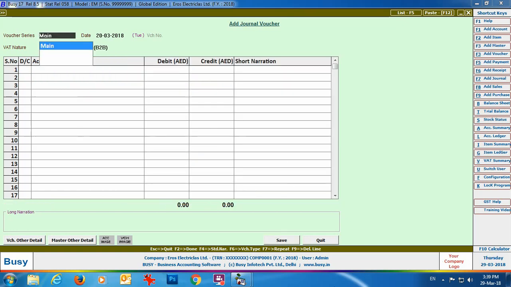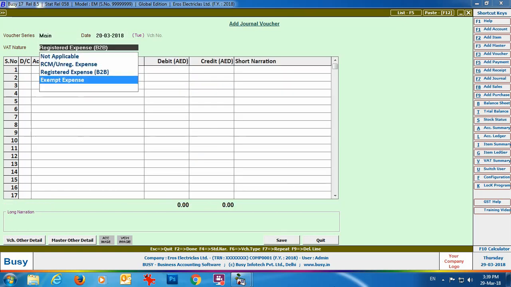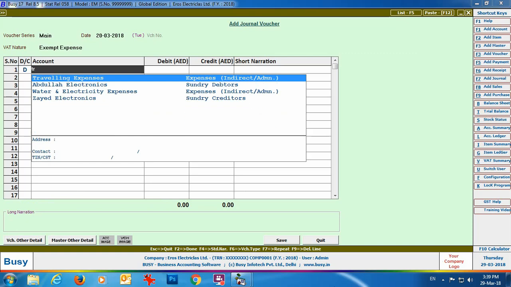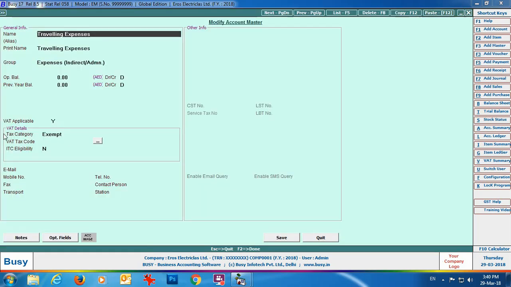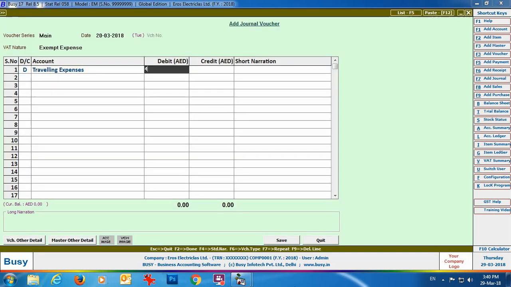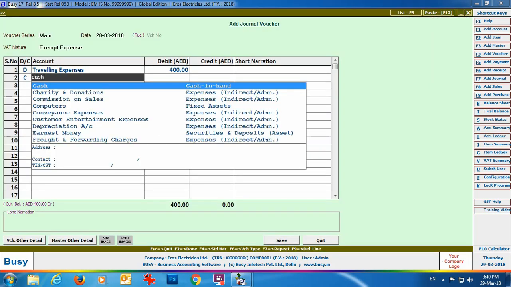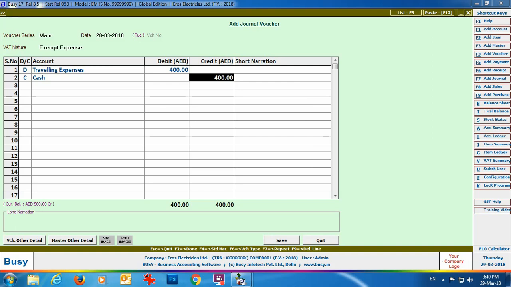Next we are entering one more journal voucher. Here we are taking the VAT nature as exempt expense. Exempt expense will be reflected in VAT reports as exempt supplies. We are debiting the traveling expense account. If we open the traveling expense account in modify mode, you can see tax category is specified as exempt. Coming back to journal voucher, we are crediting the cash account and now clicking the save button to save the journal voucher.